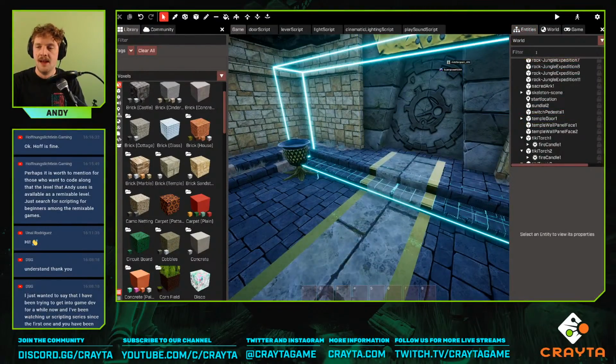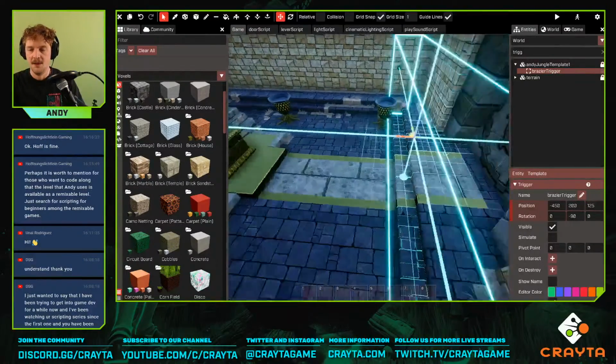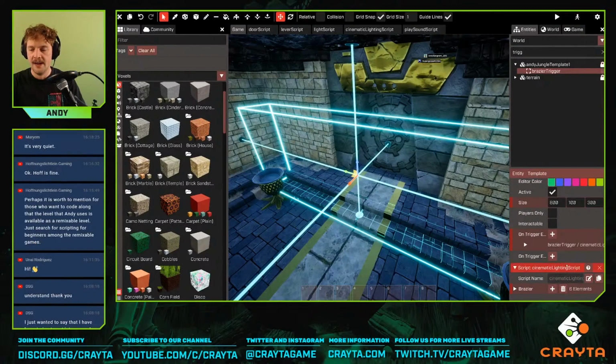Anyway, we were going to look at arrays that we did last time. So we have this trigger here. And on the trigger, I added a cinematic lighting script, which I wrote.